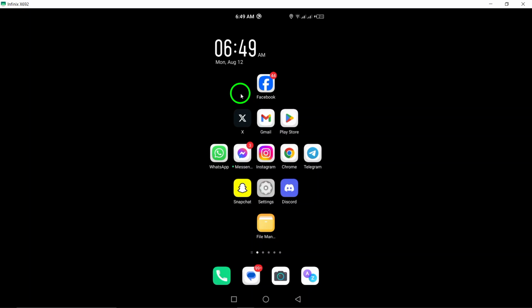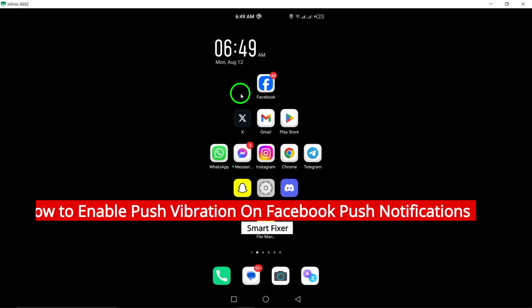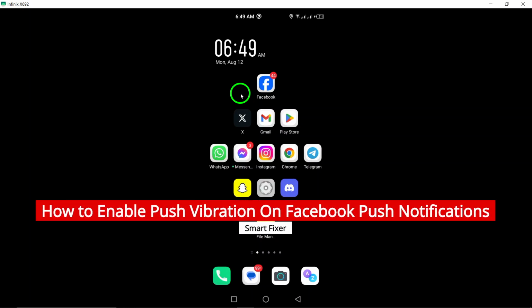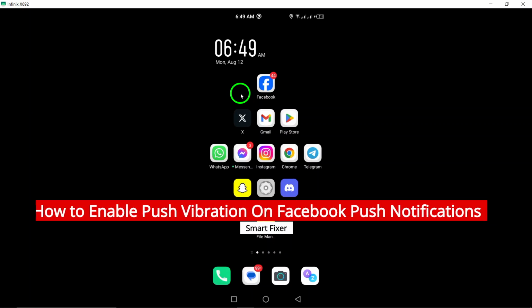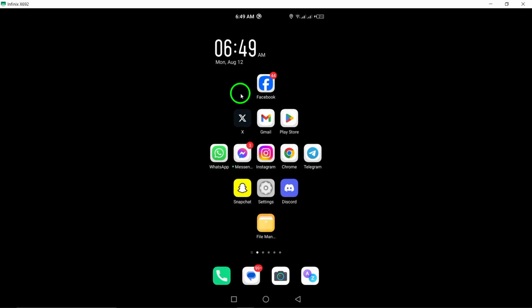Welcome to our tutorial on how to enable push vibration on Facebook push notifications. If you want to receive notifications from Facebook with a vibration alert, follow these simple steps on your Android device.